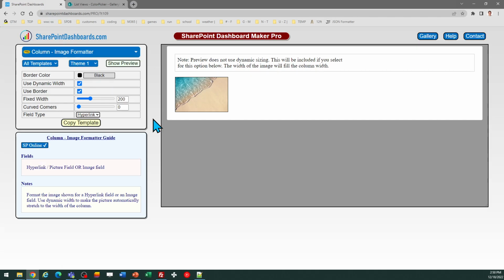There aren't many options that you need to decide on when using this template. You simply can decide whether or not you want to use a border. You can pick different border colors if you like that. Additionally, if you like to have a curved corner effect, that is also an option to you as well. If you don't want the border on there, you can just uncheck the Use Border checkbox.